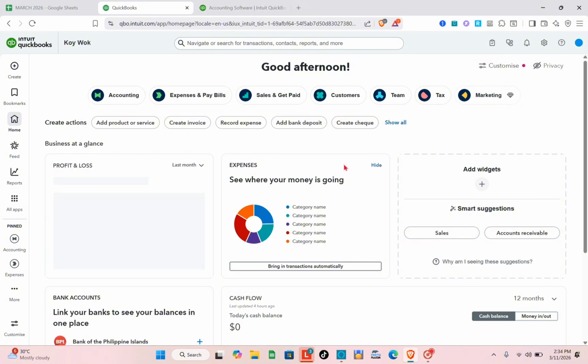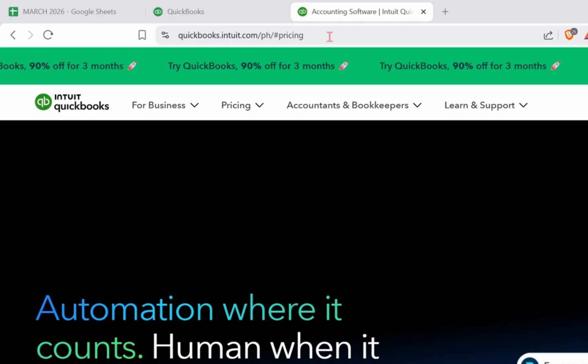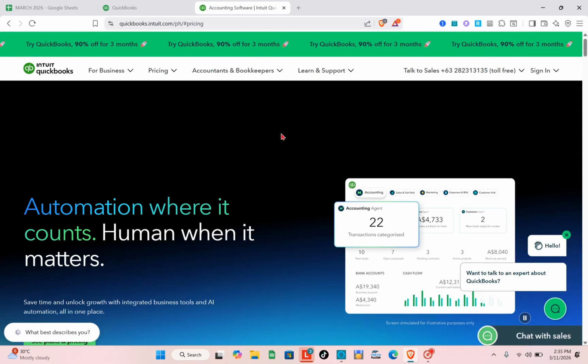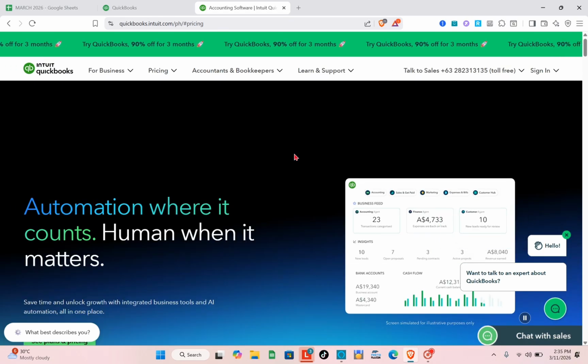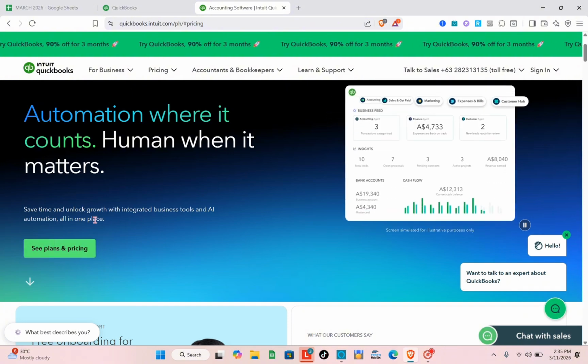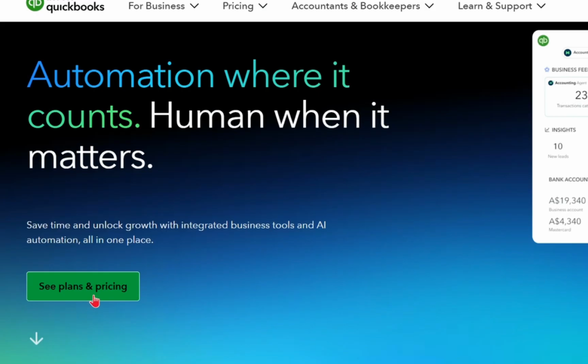So the first thing that we are going to do here is open any of our web browsers, and then using the search bar at the top, we just have to search for quickbooks.intuit.com, and we will be directed to this section. Now right here, before we can sign up for an account, we have to see the plans and the pricing first. So tap on see plans and pricing.